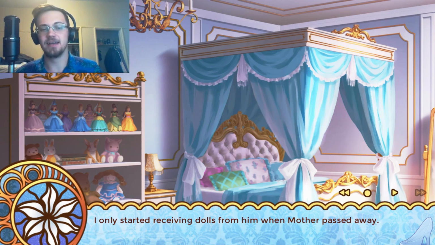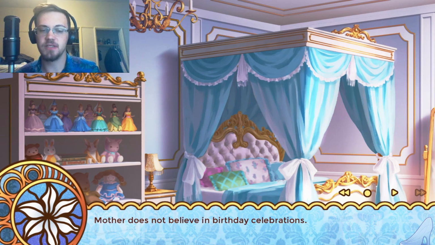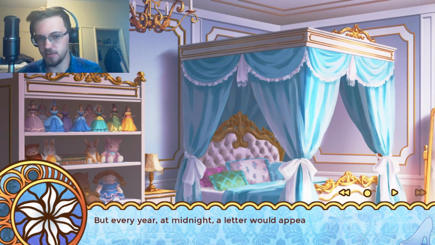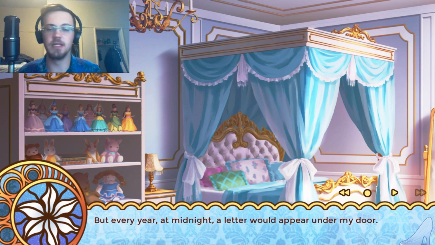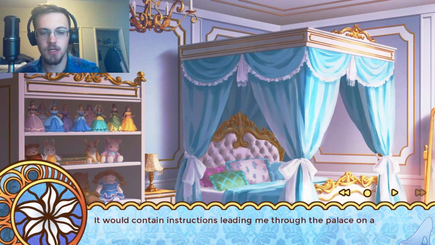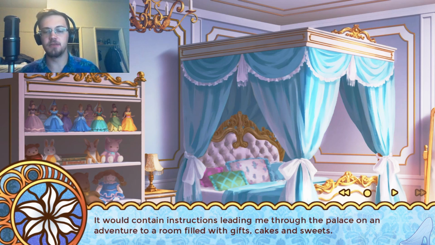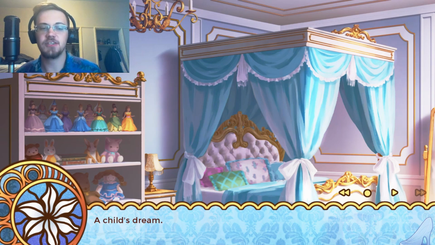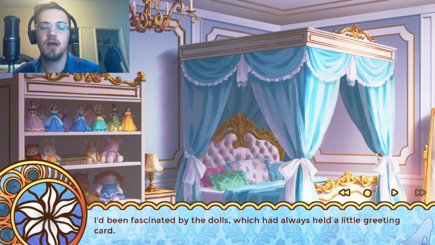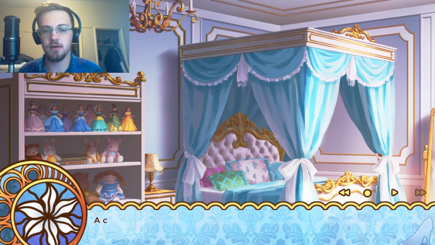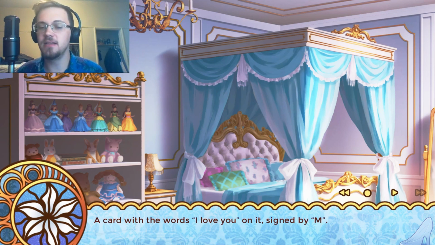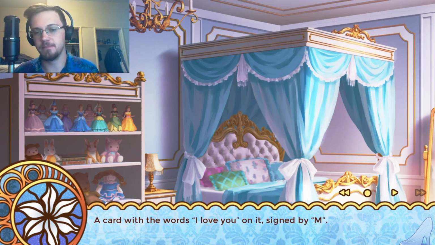I only started receiving dolls from him when Mother passed away. Mother does not believe in birthday celebrations, but every year, at midnight, a letter would appear under my door. It would contain instructions leading me through the palace on an adventure to a room filled with gifts, cakes, and sweets. A child's dream. I have been fascinated by the dolls, which have always held a little greeting card. A card with the words, I love you on it, signed by M.